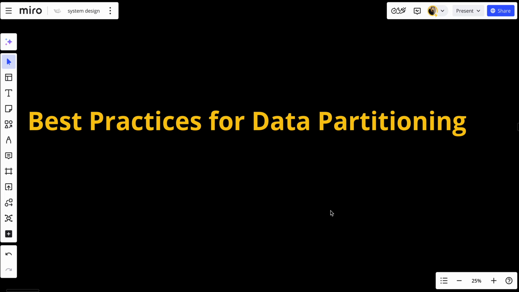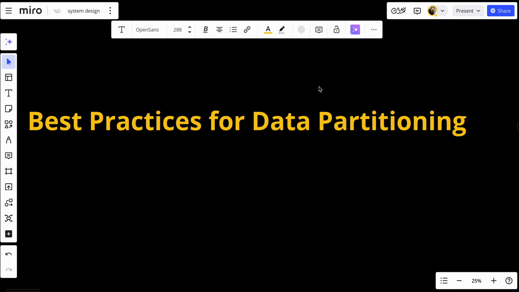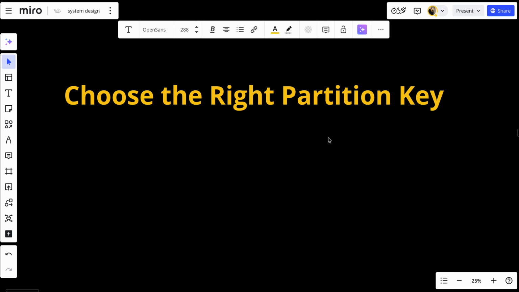Next, we want to talk about some best practices for data partitioning. The first thing is to choose the right partition key. Choosing the right partition key is crucial. It should ensure an even distribution of data and avoid creating any hotspots. Consider both read and write access patterns to determine the most effective partition key.